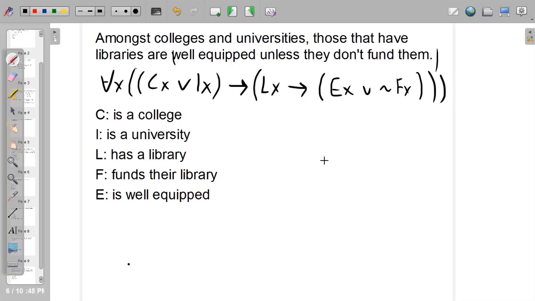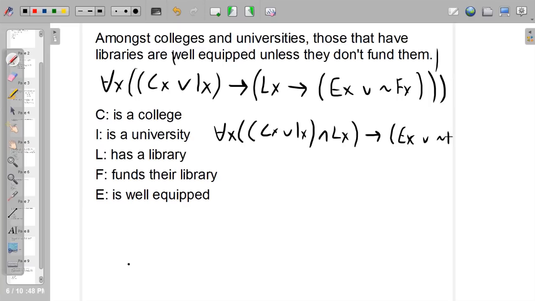Okay, questions about this? Yeah? Could you put LX on the left and conjugate it? You bet. So we could do the following. We could say, for all x, if CX or IX. And the only thing we have to be careful with here is making sure that there's a bracket between the and and the or. So then EX or not FX. Okay, need one more bracket here and one there.